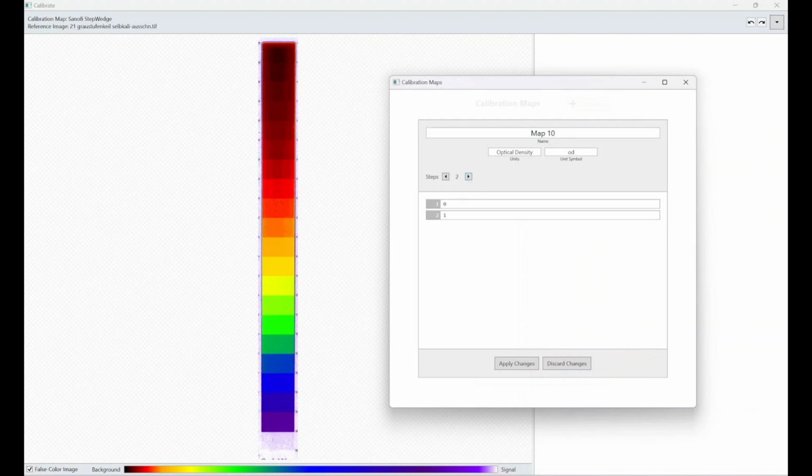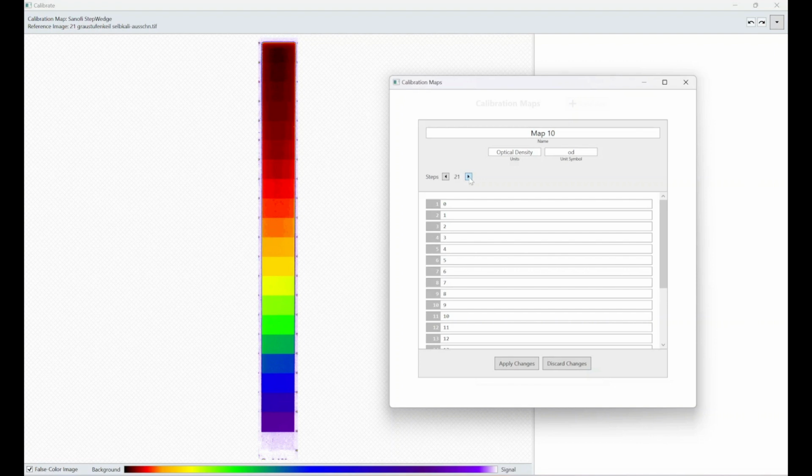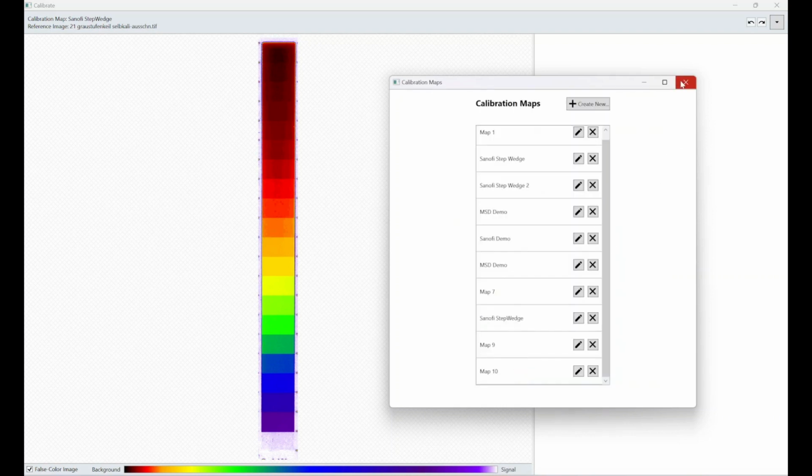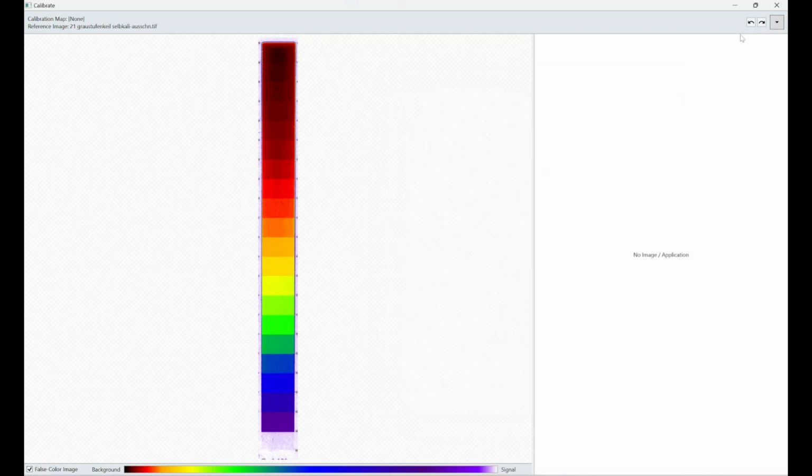And here is where you would put in the optical density and the number of steps for your map, which would be part of the information, the documentation that you got from the manufacturer. So I know this step wedge has 21 steps, so I'll just pop 21 on, but I won't bother assigning them optical density. So if I apply the changes there, and then if I close down this window and I select from my drop down map 10. Now I could have given this, as you can see, I've got a few with different names on. I could have given this a custom name but didn't. So now I've got map 10 selected.